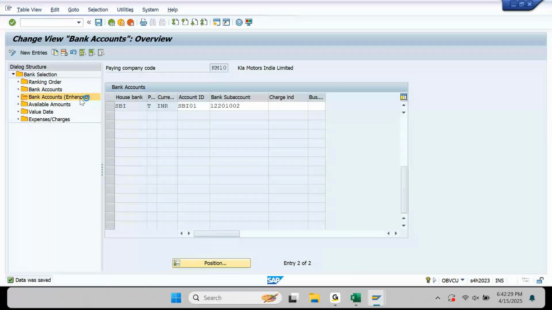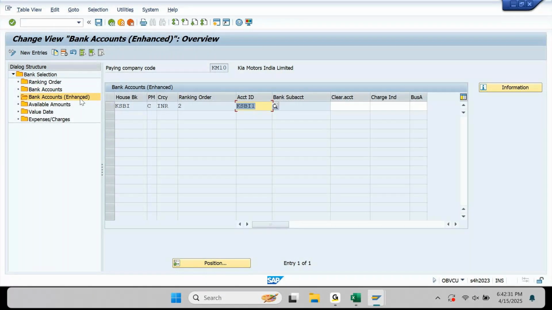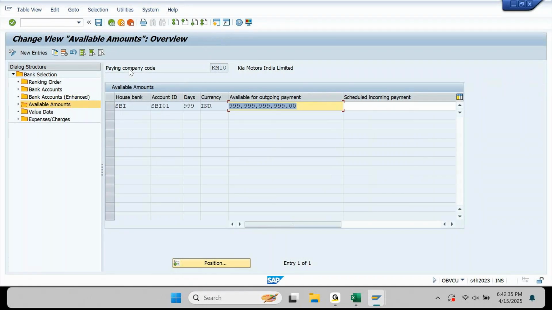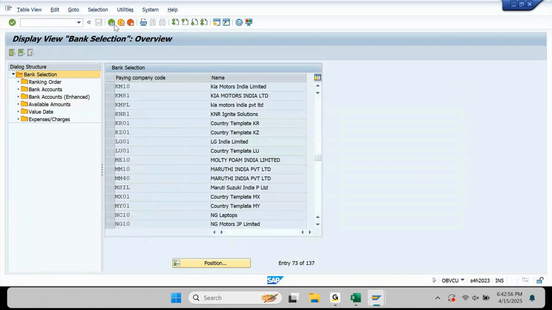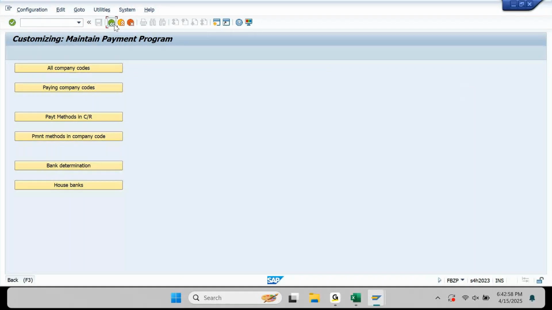Enhanced I'm not giving at this moment because I'm not using the cash account type. Available amount, house bank account ID. For this, is available amount updated or not? Yes. There is no payment method at this level. It is only at house bank account ID level. Value date and all not required. Just save it. Come back. Now your APP is okay.